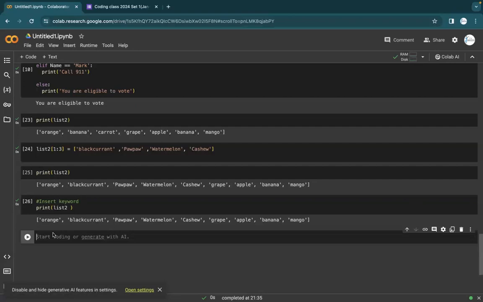You would say list 2 dot insert. Where do I want to insert it? Let me try to insert first without writing where to insert it. Let me just write, I want to insert pineapple. So now let's run it.